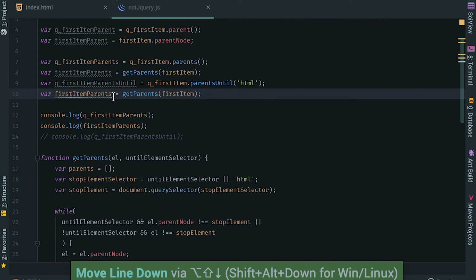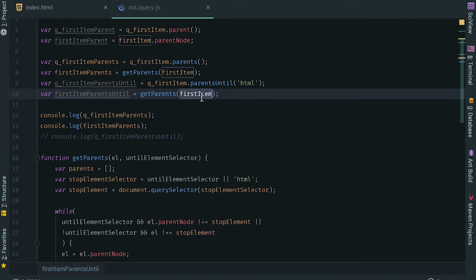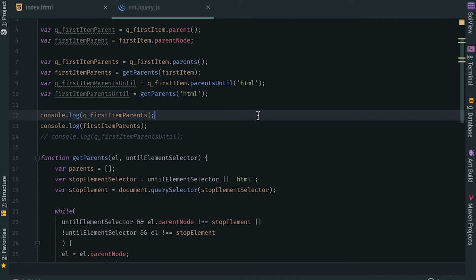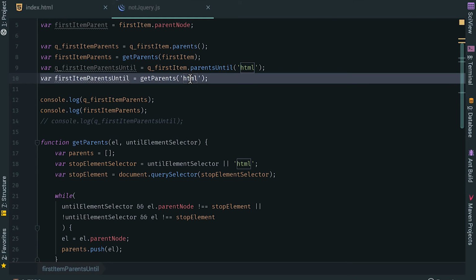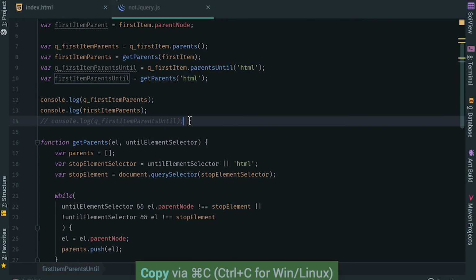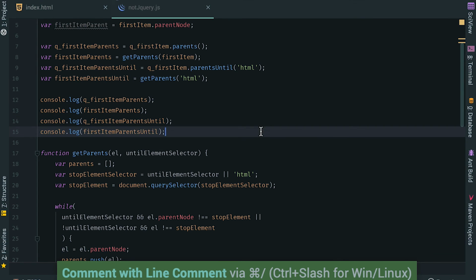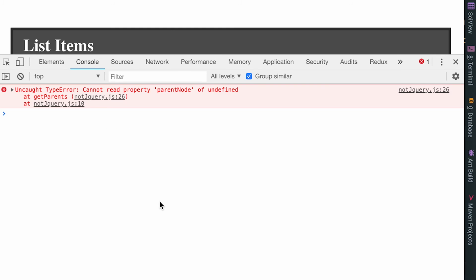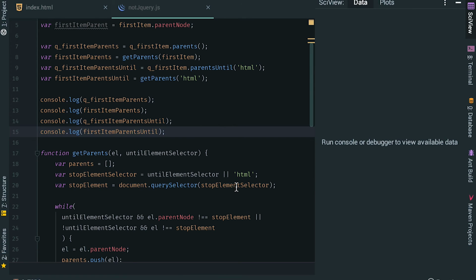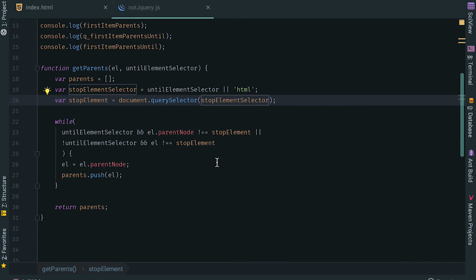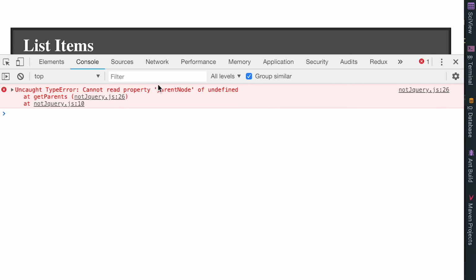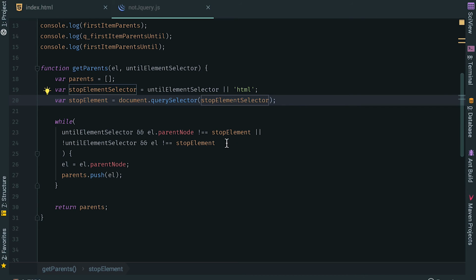If I want to specify the until, parentsUntil, let me specify the same thing. I'm going to do HTML. But remember, HTML is already the default. If I don't specify HTML, it's going to automatically give me HTML anyway. So I'm just going to uncomment this, come back here, and it starts giving me an error. What did I do wrong? Cannot read property of undefined.